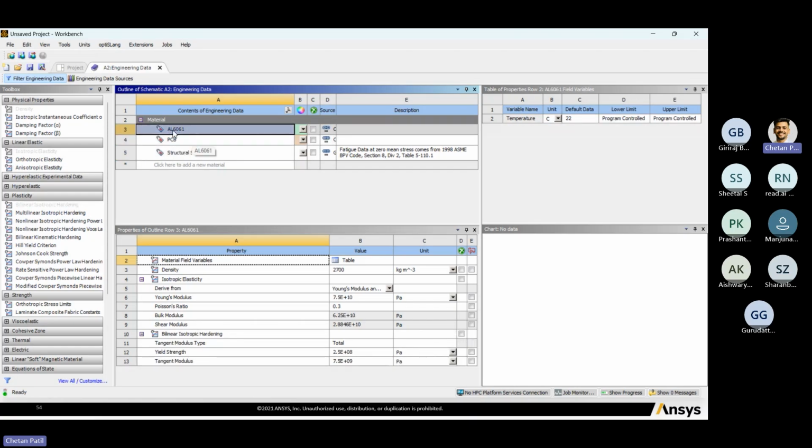Over here we have the aluminum material, aluminum 6061. We have defined the properties, that is linear elasticity and bilinear isotropic hardening plasticity properties, for this material, which will be applied to the heat sink of the circuit board. And then the PCB material I have created over here. It has linear elasticity and bilinear isotropic plastic properties as well.